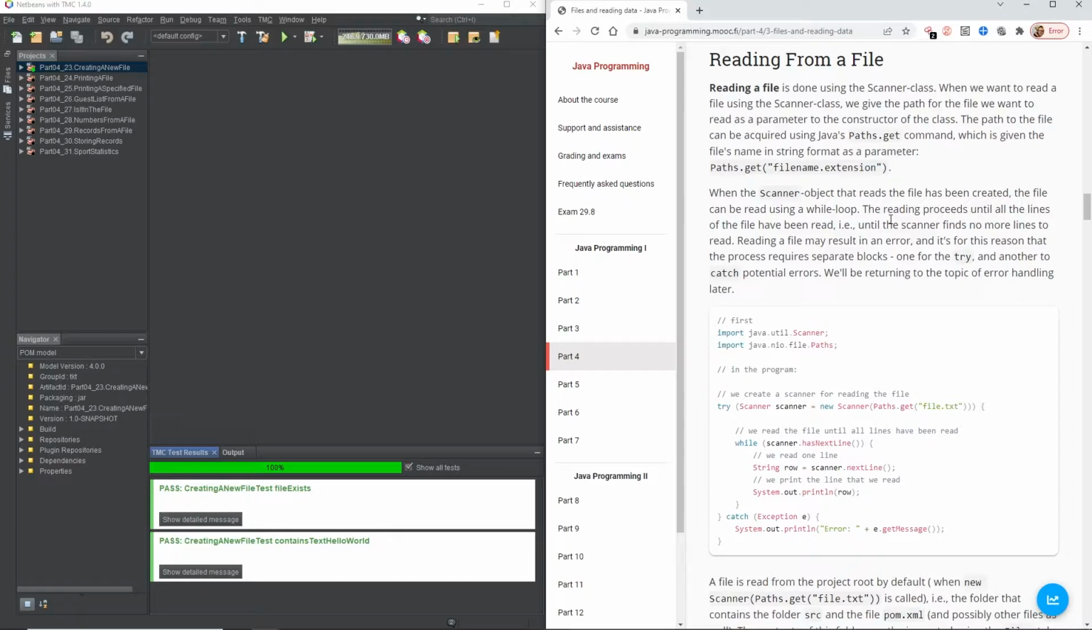Reading a file is done using the scanner class. Interesting. When we want to read a file using the scanner class, we give the path for the file we want to read as a parameter to the constructor of the class. The path to the file can be acquired using Java's Path.get command, which is given the file's name in string format as a parameter. So here we go, we've got our file name.extension.